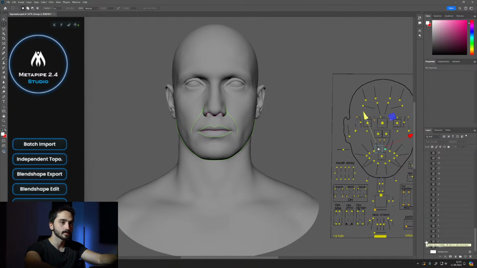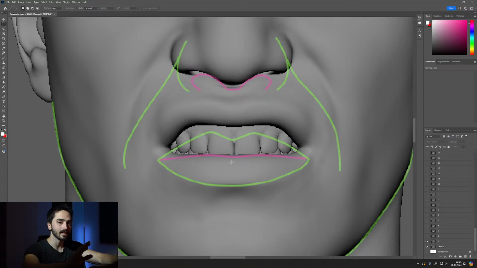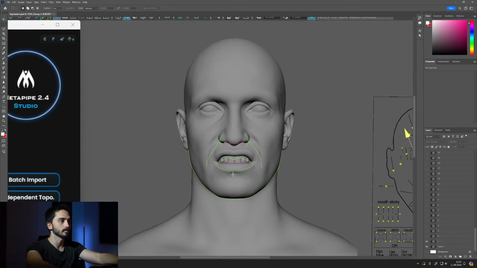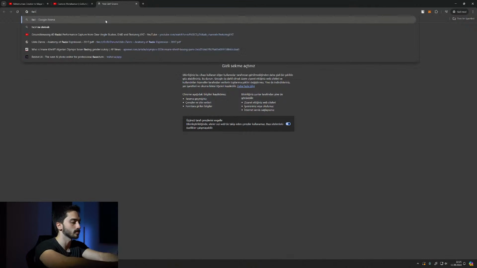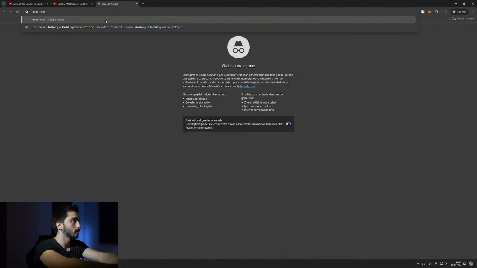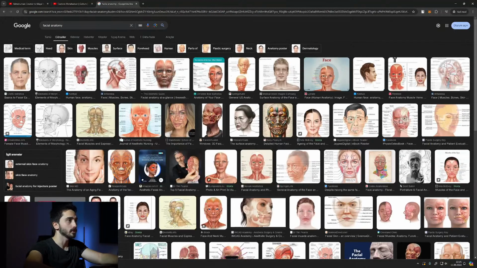When we activate the first controller like this, as you can see, if we analyze it, the corners are going inside, and the upper lip is going up. It is because of the facial anatomy, and maybe I can show you the facial anatomy if I can find a good image.